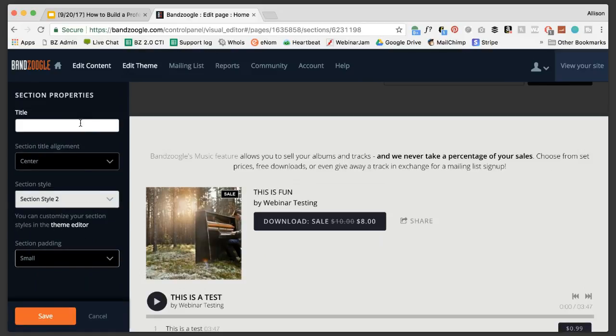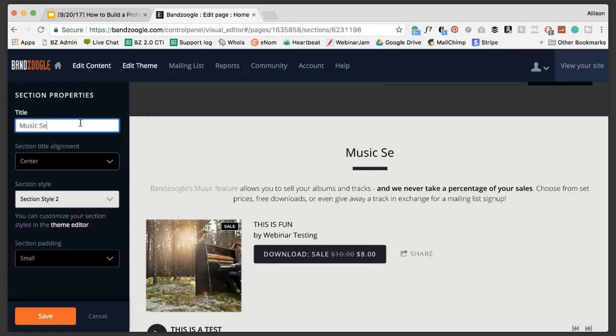I'm actually going to add a title. So this is the music section. And we can either center that or left align it, but I like it centered. And so I'm going to click save.